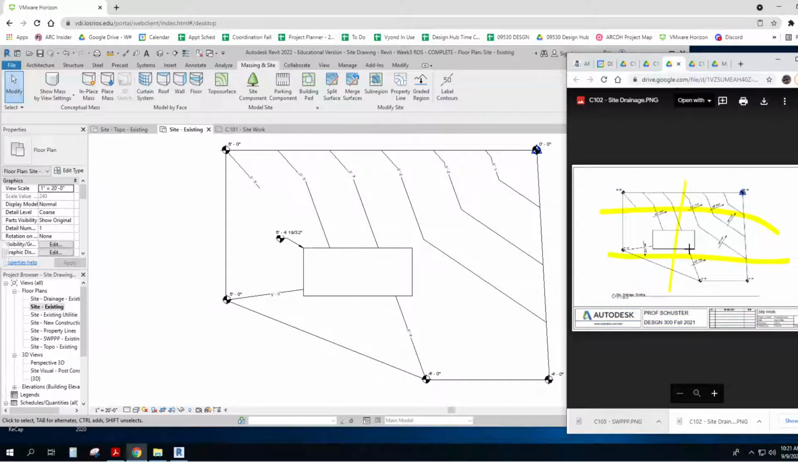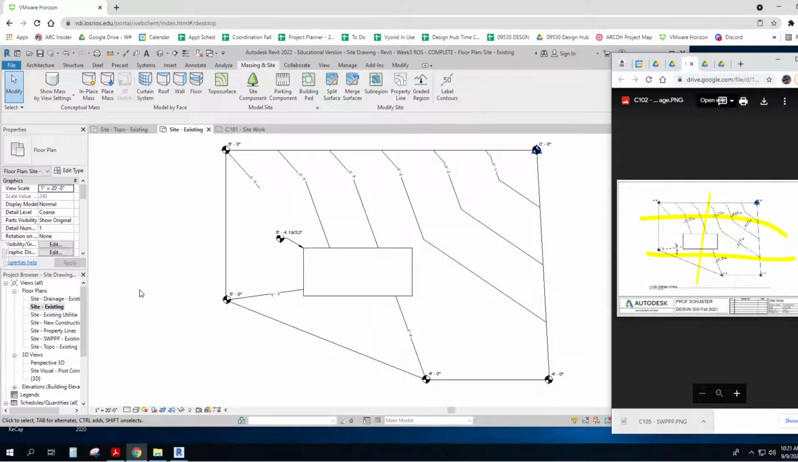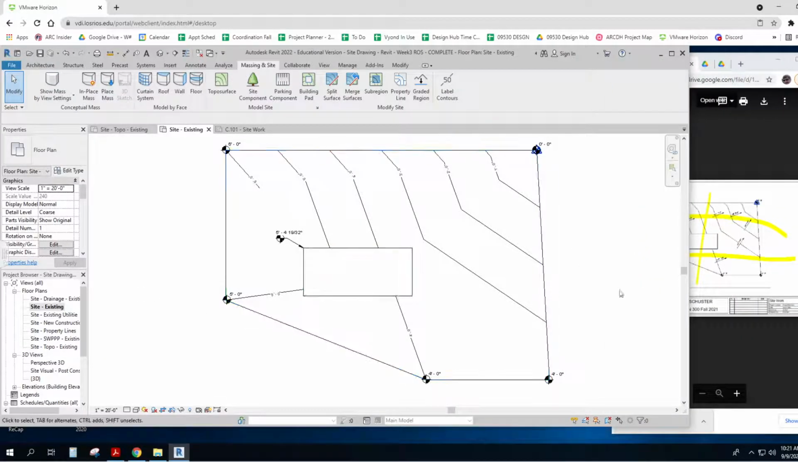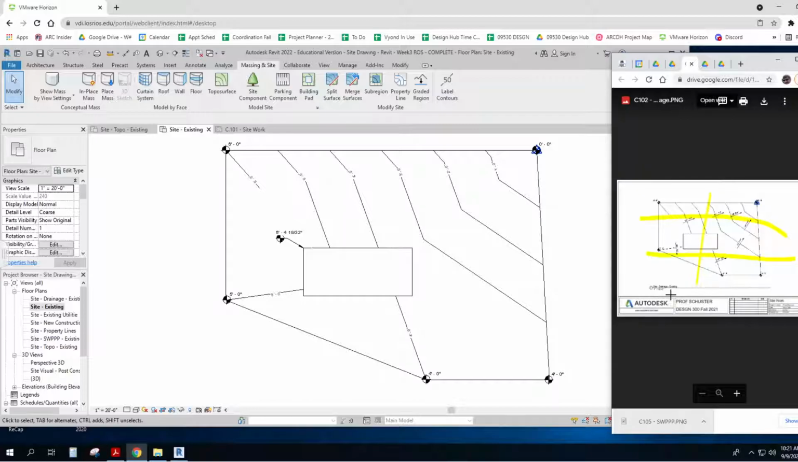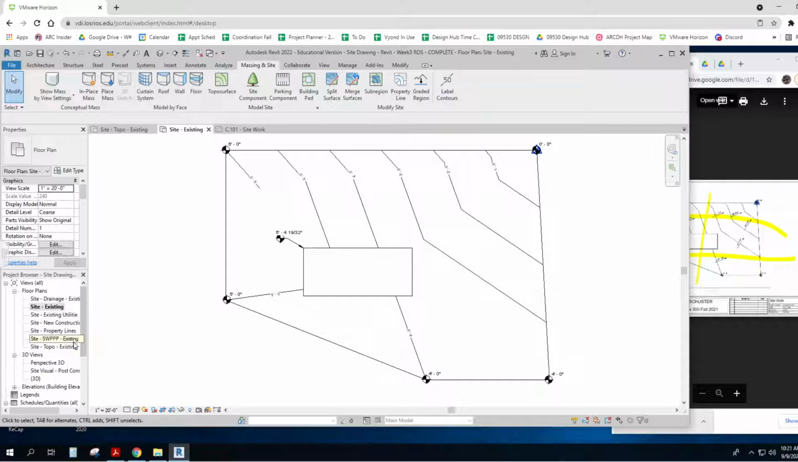There's C102, the drainage. That says to put drainage lines in, and it says it's on one called Site Drainage Existing. So I'm going to go to Site Drainage Existing.